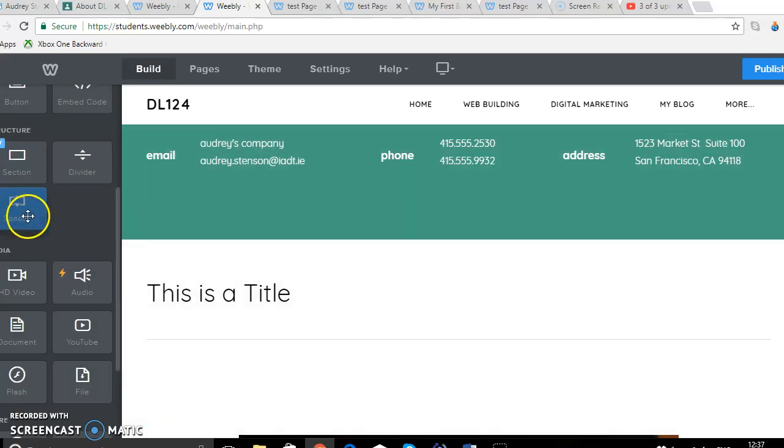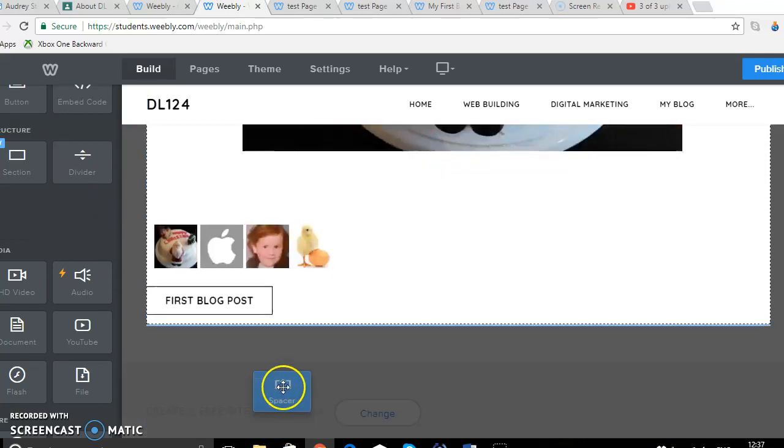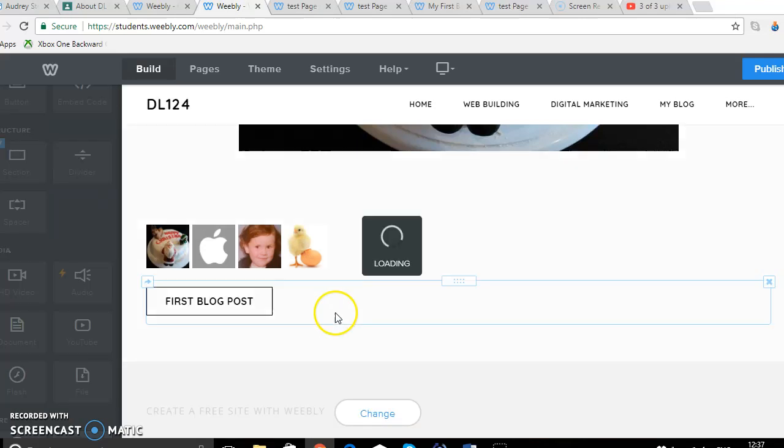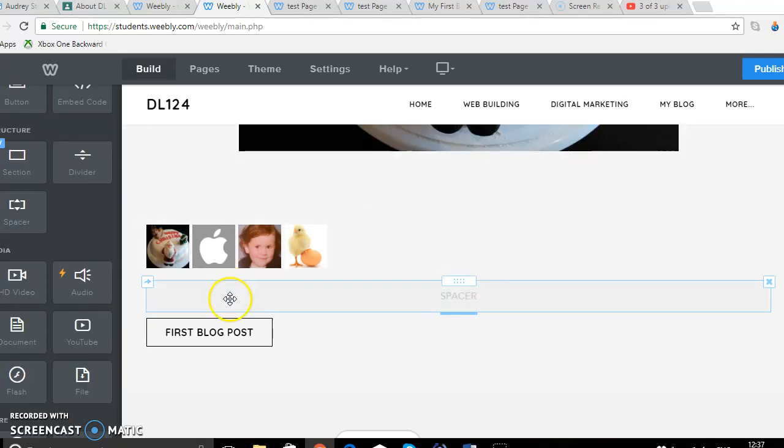Okay, a spacer will space some things out. So let's say we wanted a space in between the slideshow and the blog post. So you can see there, it just moves it down one block, the size of the block that it's currently in.